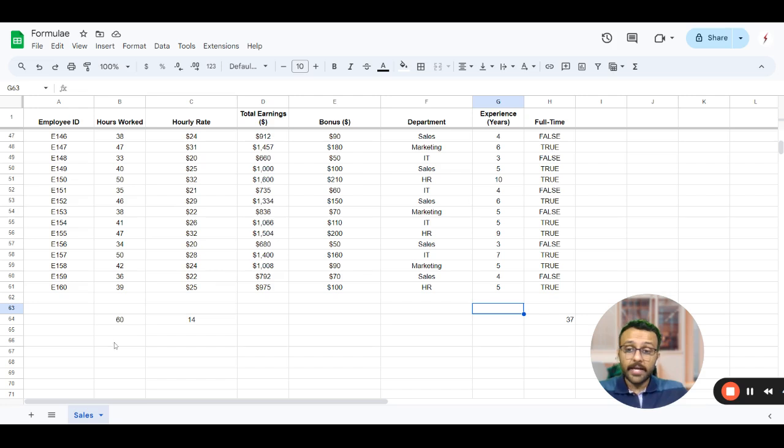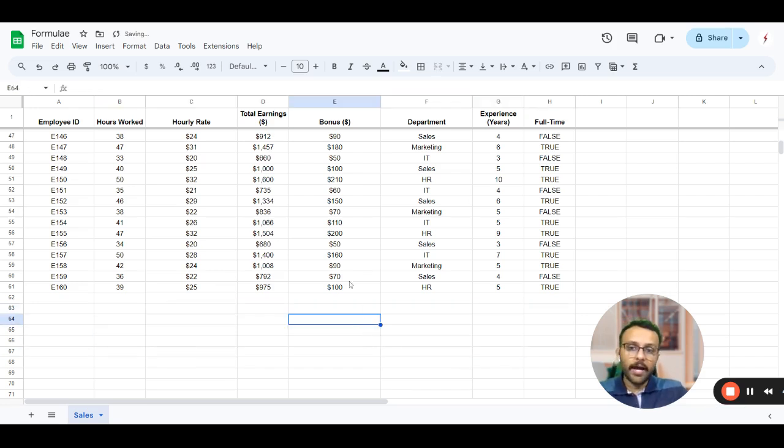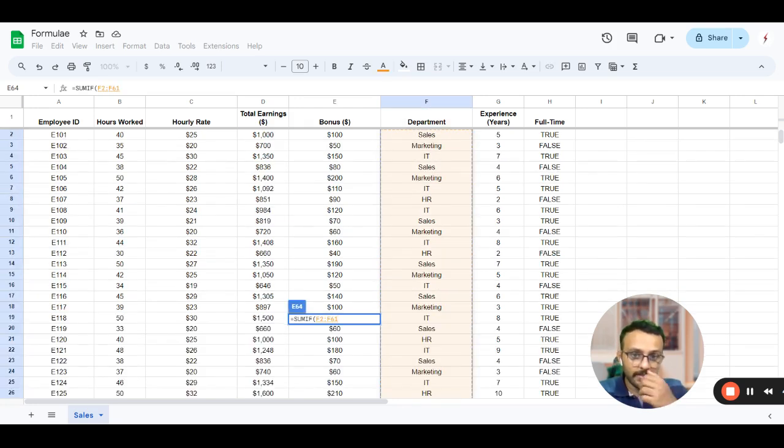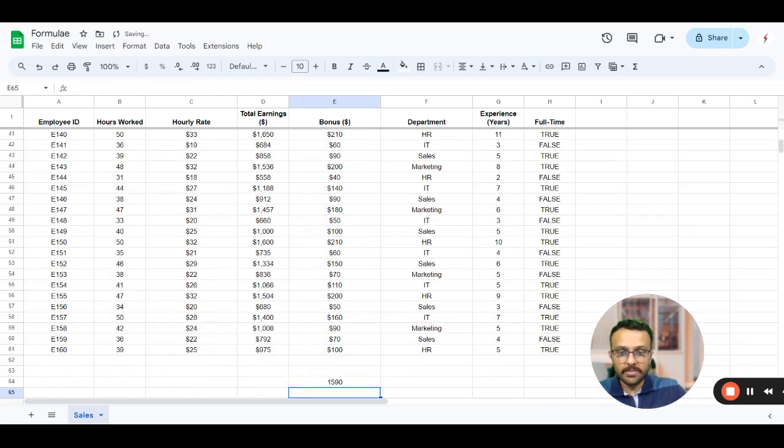Now similarly, I can also do sum if. So let's say I only want to add the bonuses that were given to those people in the IT sector. So I can do sum if over here wherein I basically take the list over here, check for the marketing department, and then I select the particular column which I want to add. So that is the bonus column. And I close this, and this gives me 1590.